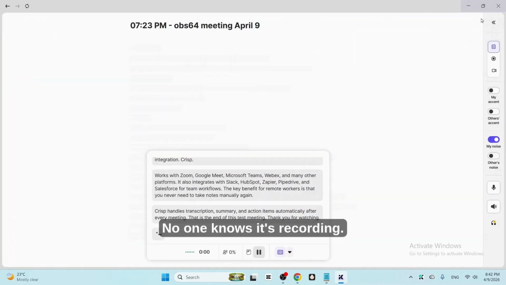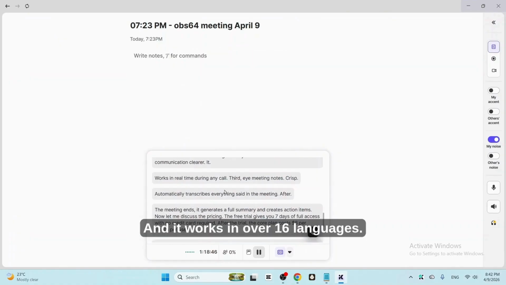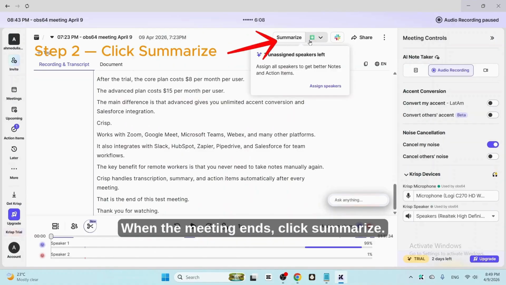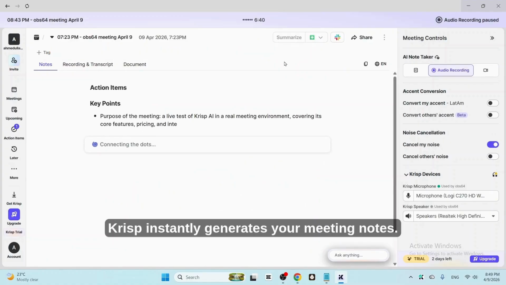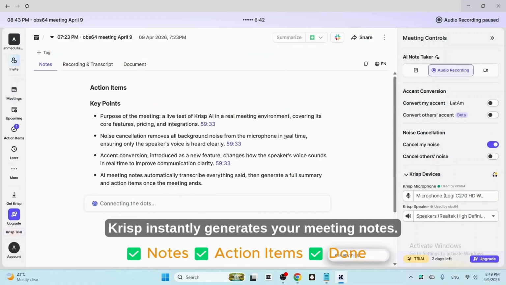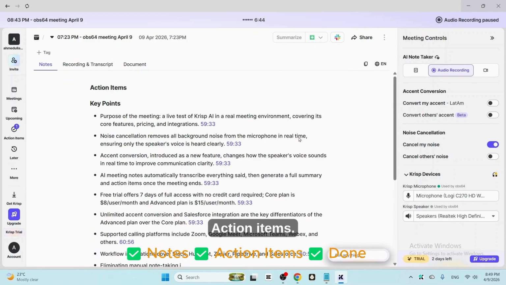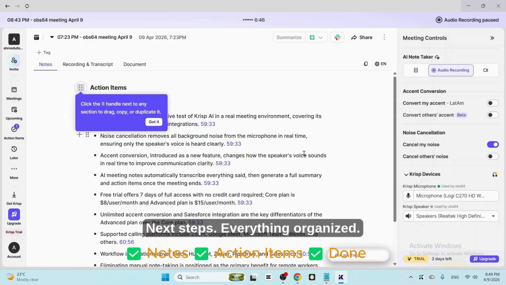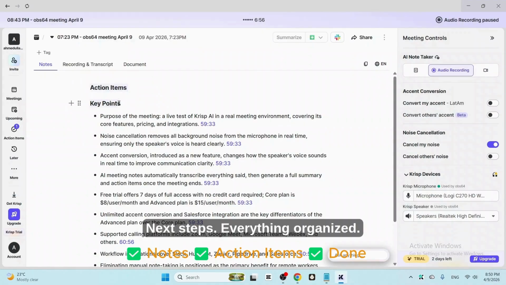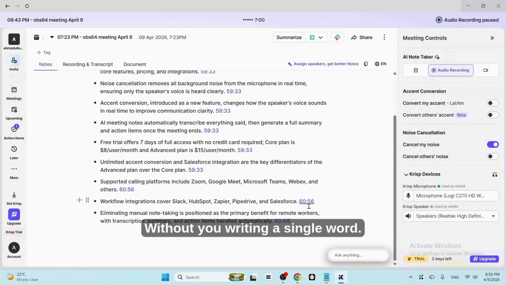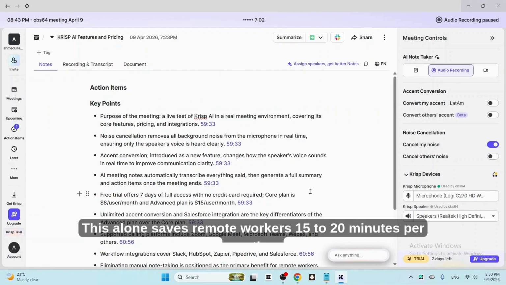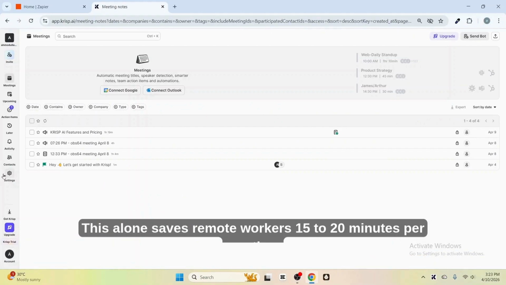No one knows it's recording. And it works in over 16 languages. When the meeting ends, click Summarize. Krisp instantly generates your meeting notes. Key decisions. Action items. Next steps. Everything organized, without you writing a single word. This alone saves remote workers 15 to 20 minutes per meeting.